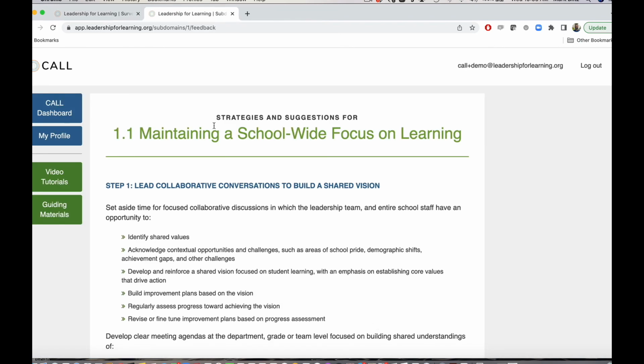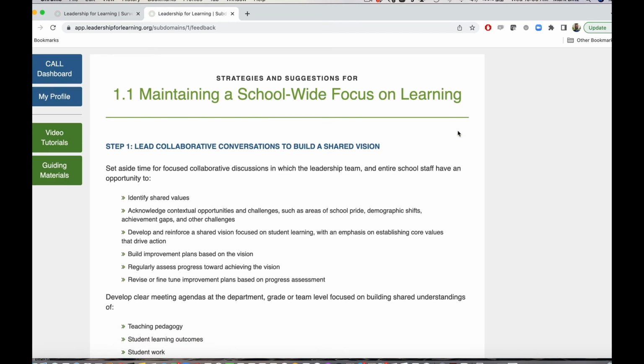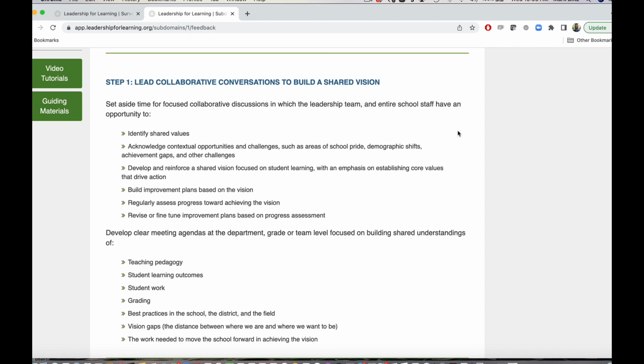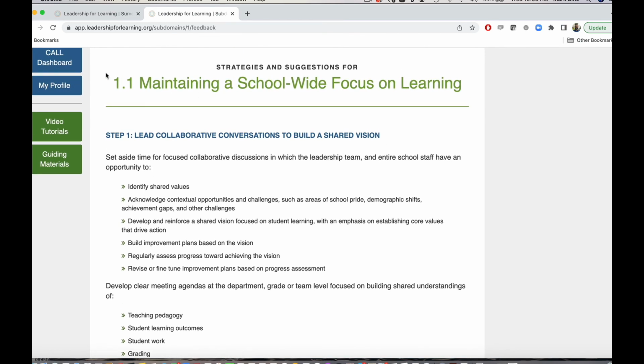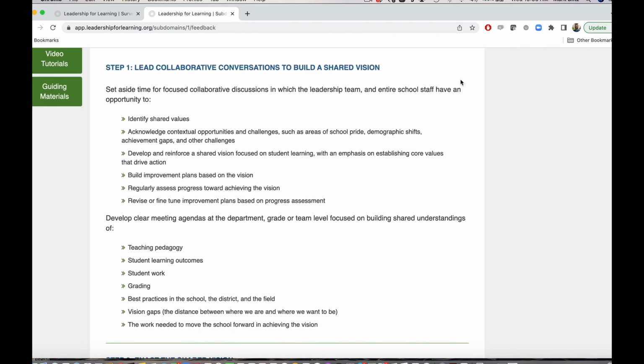And now we're looking at strategies and suggestions for 1.1, maintaining a school-wide focus on learning. So these are research-based strategies and suggestions developed at the University of Wisconsin in Madison. These are ideas, suggestions, strategies that school leaders and leadership teams could consider if they are focusing on, in this case, 1.1, maintaining a school-wide focus on learning. Maybe these are things you're doing already. Maybe these are things you've done in the past. Maybe there's things you have yet to do.